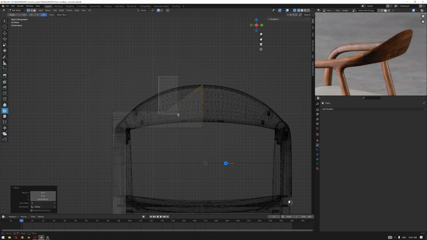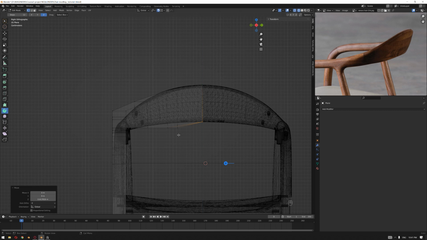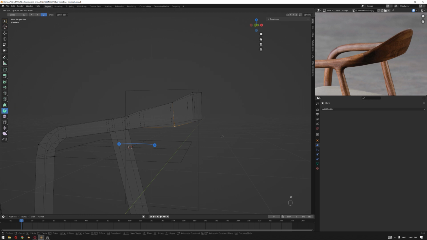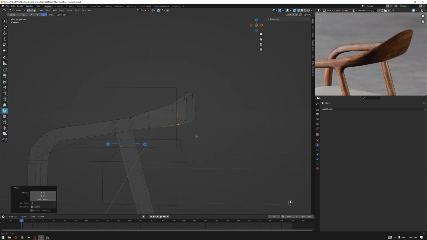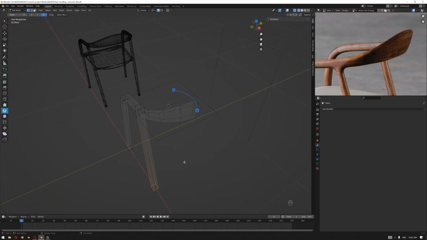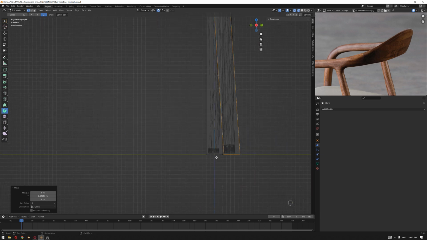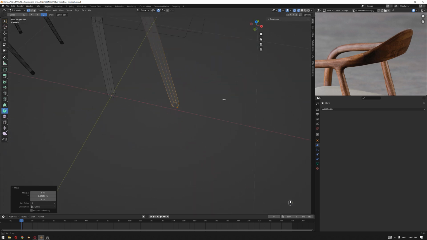I'm going to adjust the height also based on that reference. Now we can also move the chair base a little bit to be in the same location as the 3D reference. I believe the front one is fine as it is.